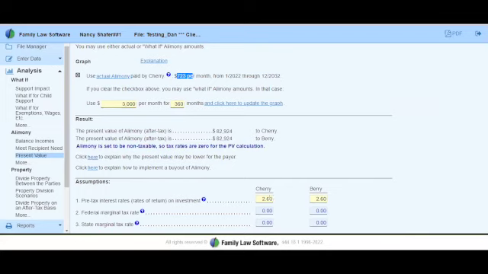Now, if I want to explore a different interest rate, maybe I want to look at a 3% rate. It will give me two different numbers if I use two different rates. So you can look at the various implications of the discount rate.